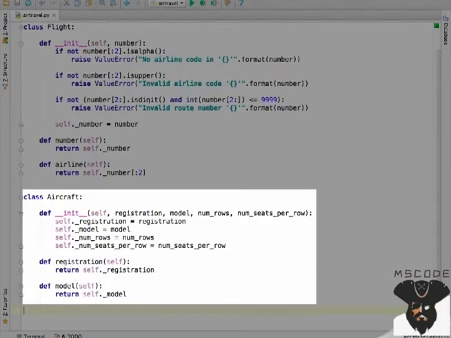The initializer creates 4 attributes for the aircraft: registration number, a model name, the number of rows of seats, and the number of seats per row. In a production code scenario, we would validate these arguments to ensure, for example, that the number of rows was not negative.